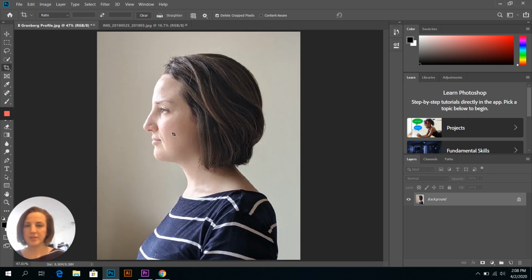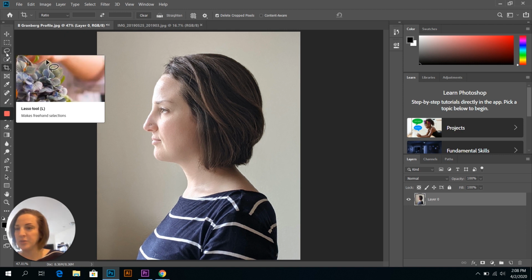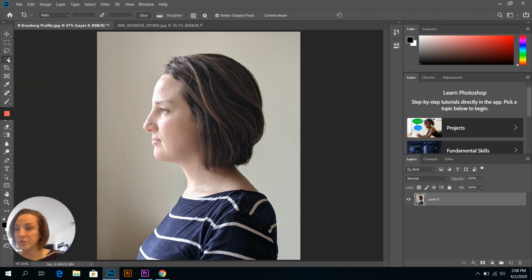Control-0 brings it to full screen. And then click on this lock over here to unlock the layer. And then there's a couple different ways you can make the selection of your face to mask it out. So we learned some of these before, hopefully you remember. You can try to do the quick select tool, but the best, most precise way is to use the pen tool and turn that into a path and a selection.